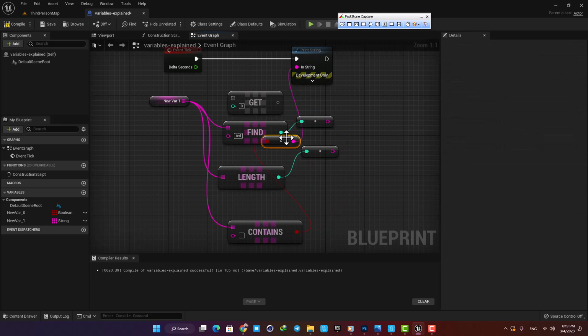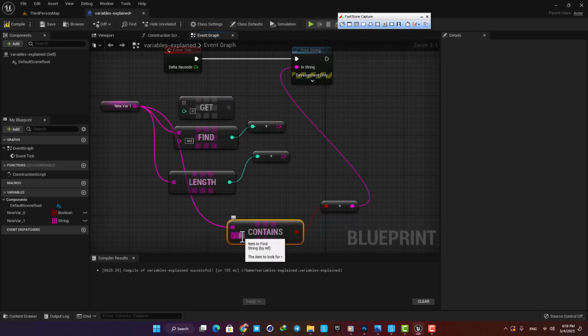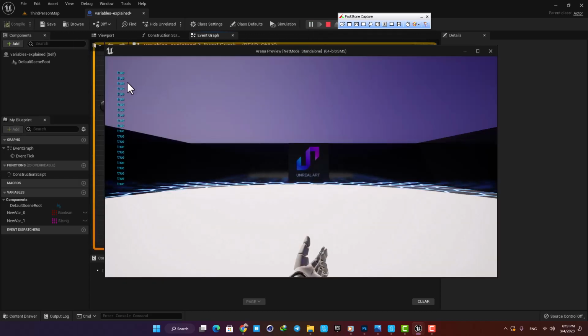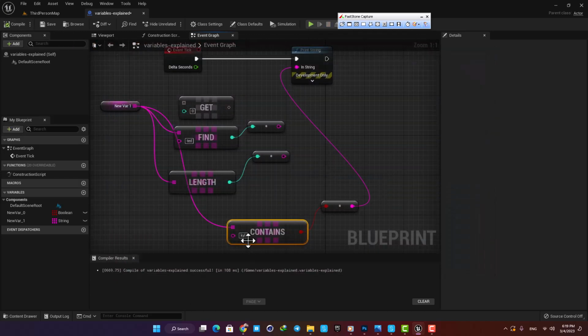As you can see, the output pin is red, so it's a Boolean, and in order to be changed into a string, this node will appear and do the job for us. For example, if we search for Kyle, which is in the list, we will have true, and if we search for Jack, which is not in the list, we will have false.